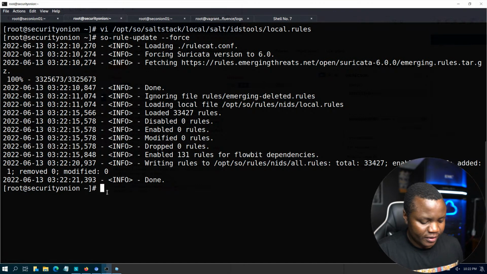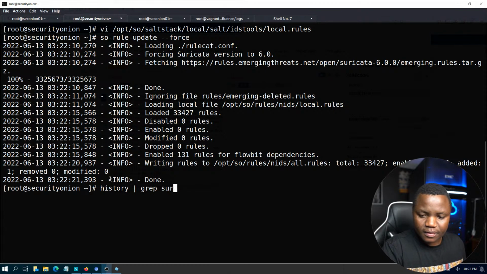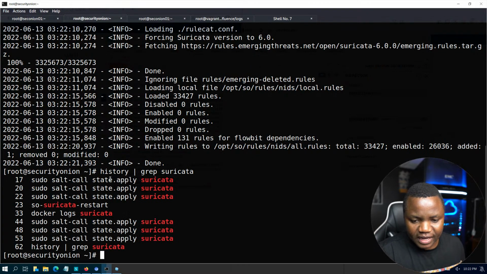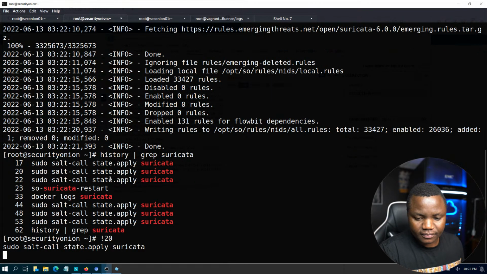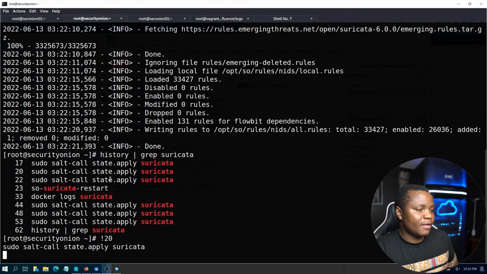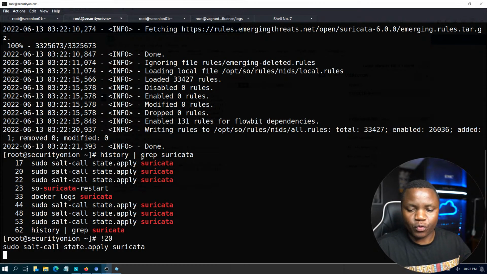So let's see if it actually triggers. Let's apply this state. Then we will restart Suricata. And if it fires, it fires. If it doesn't, we'll try to figure out why.